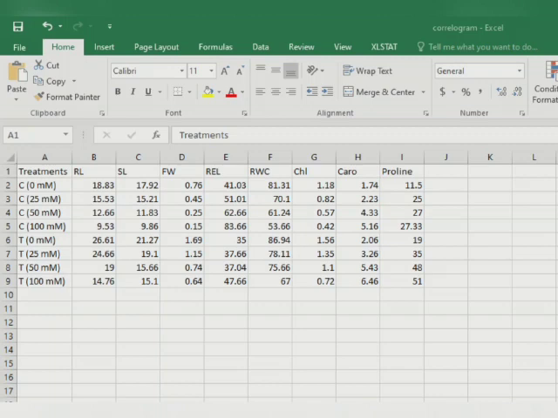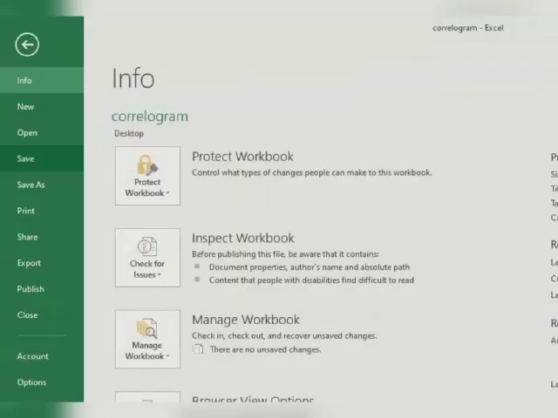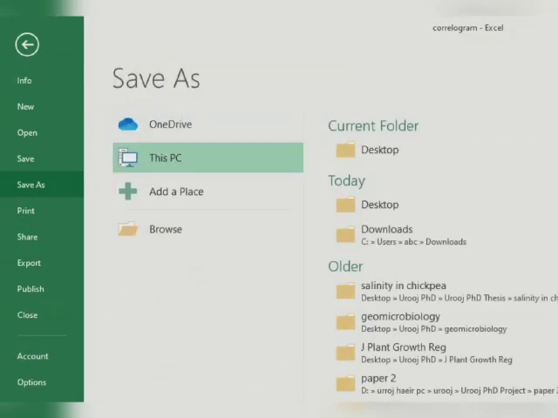Here is an Excel data file, and we can see there are 8 different treatments, and we have studied 8 different parameters including root length, shoot length, fresh weight, etc. Here we'll see the correlation between the 8 studied parameters. The data have the mean values of the studied parameters. And I have given the file name as corrplot, and now I'm going to save this file.